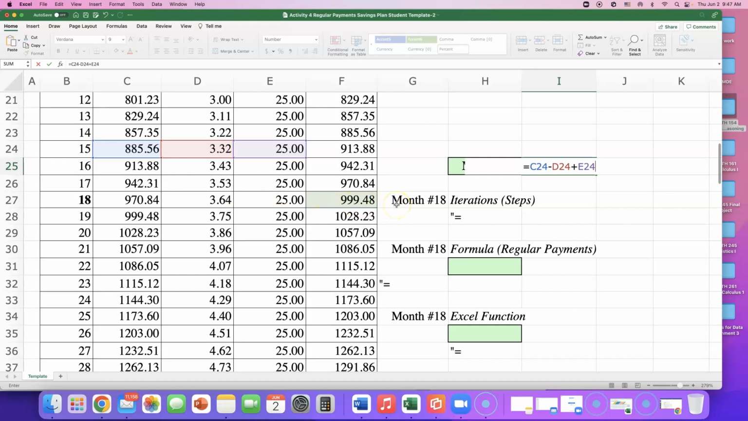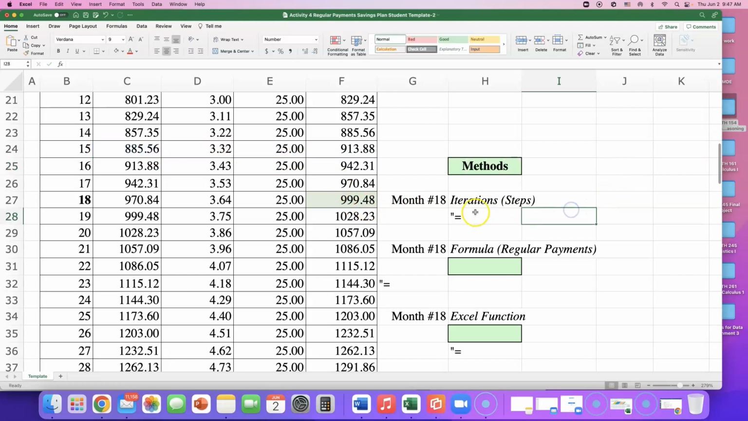I'm thinking that we're trying to come up with this amount of money, $999.48. But does that make sense for me to add up this blue, red, and purple boxes? Will they add up to 999.48? No, they won't. So I'm going to just tell them what I think we should do.